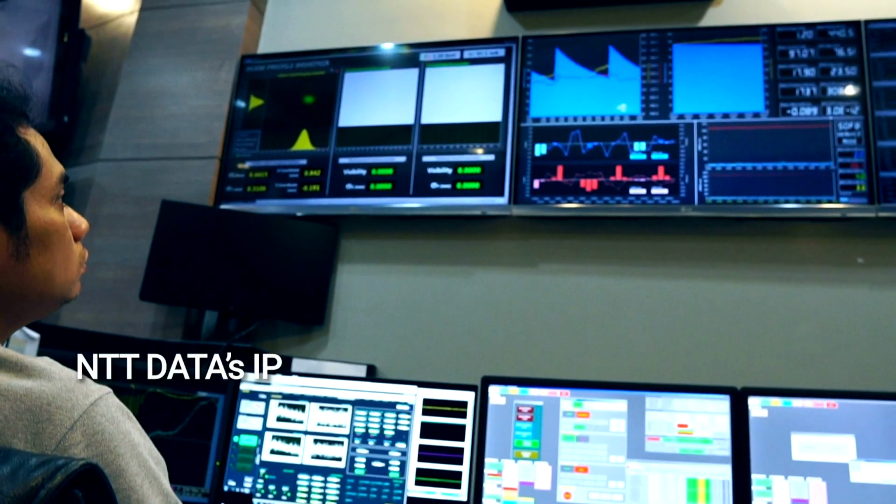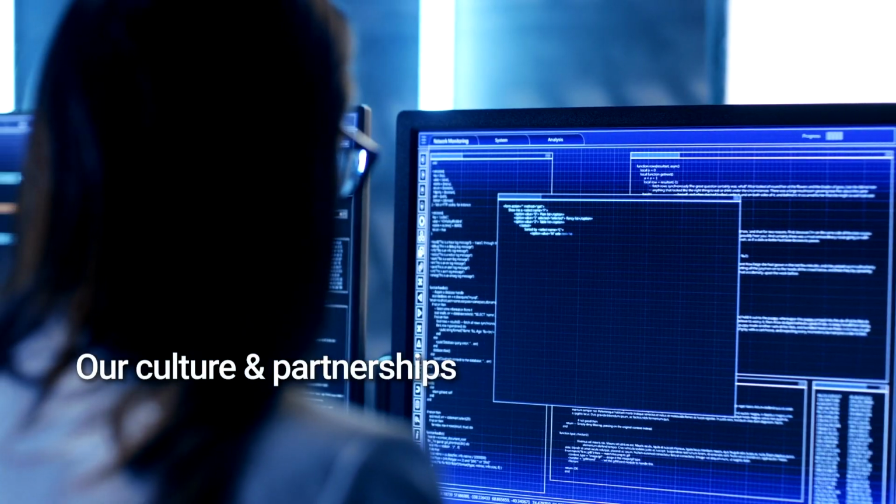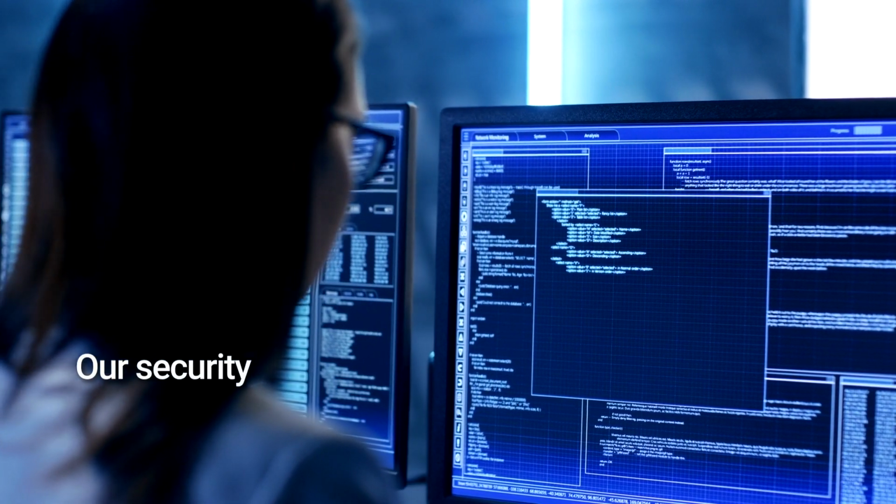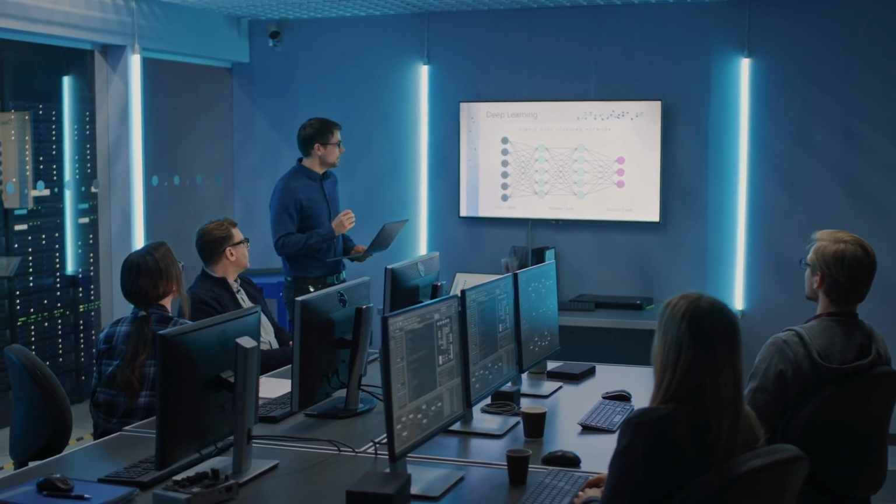NTT DATA's IP, culture, and partnerships, the people we train, and the security of our security operations centers all set us apart from our competitors. Understanding the difference between, say, a benign issue or a false positive and an actual security issue is definitely where the training comes into play.